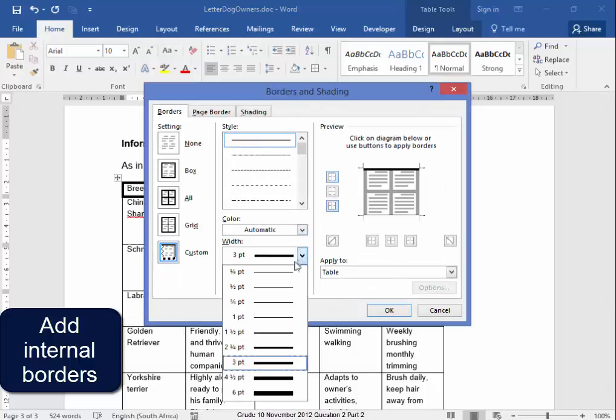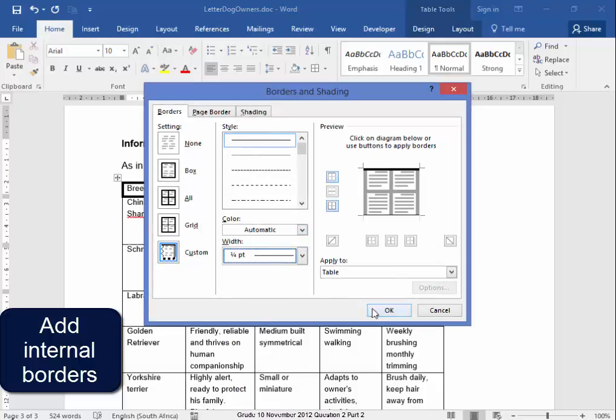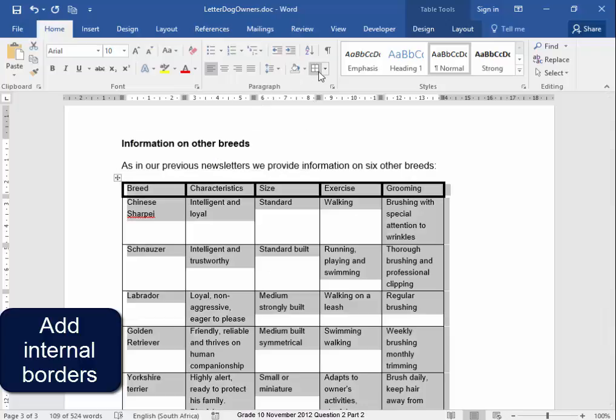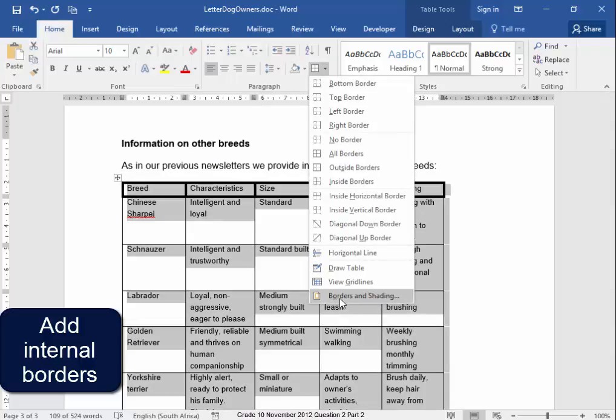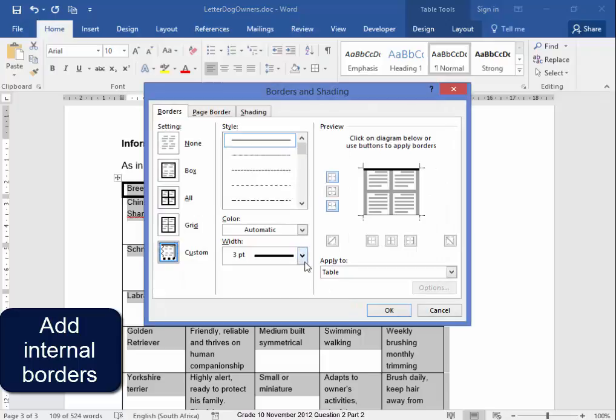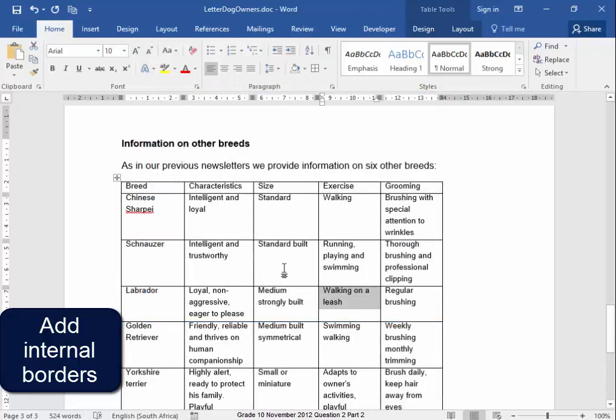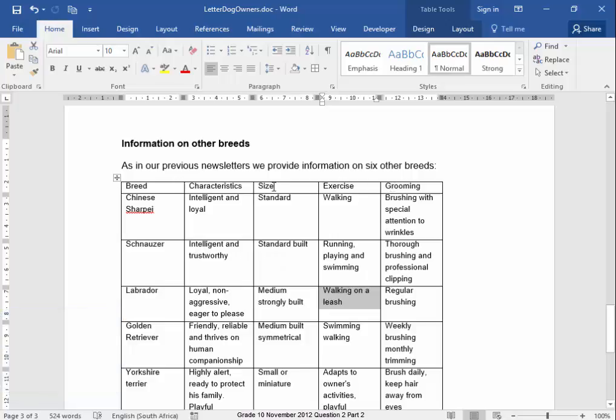I think it is a quarter point. Let me have a look. Is this quarter point? I'm going to make it all. Not that. I'm going to make it all. I think it is. Oh, document. That's right. It doesn't look any different. Now I have those internal borders.